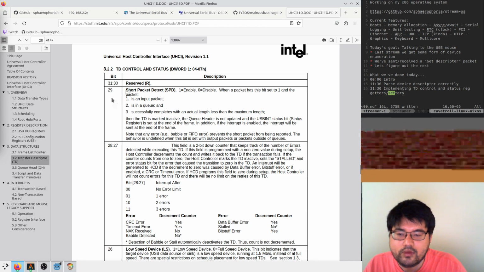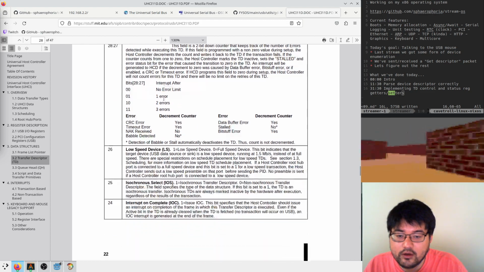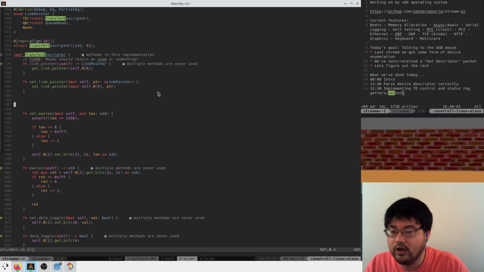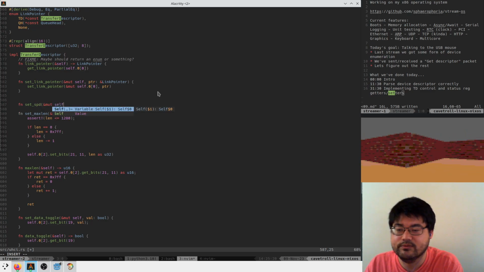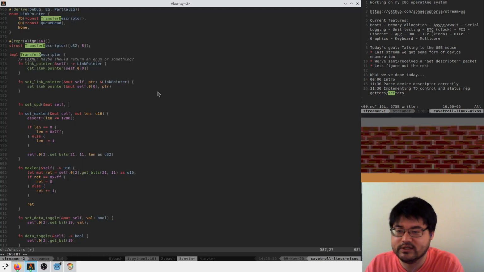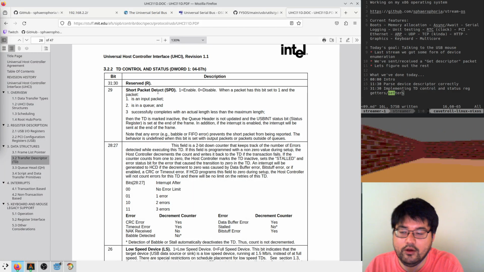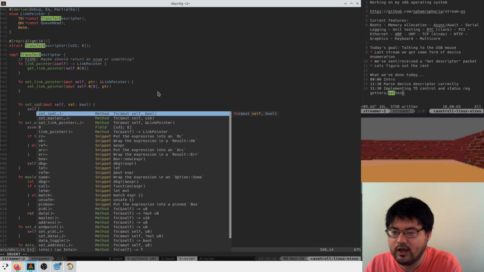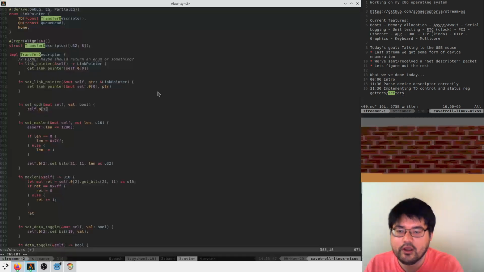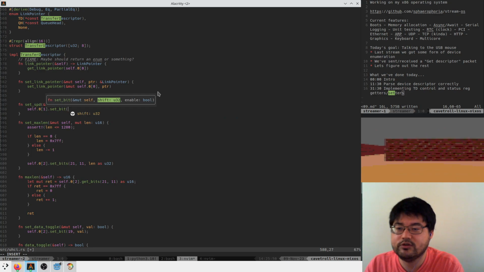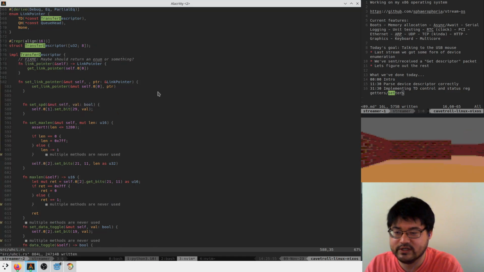So we say short packet detect. This is at bit 29. So we'll say function set SPD. It takes in self by mutable reference, and it takes in a value that is a Boolean of what we're going to set. And we just say self 0 at word 1, the second word in the control structure, and we say set bit 29 to whatever the value is that we try to set it to.